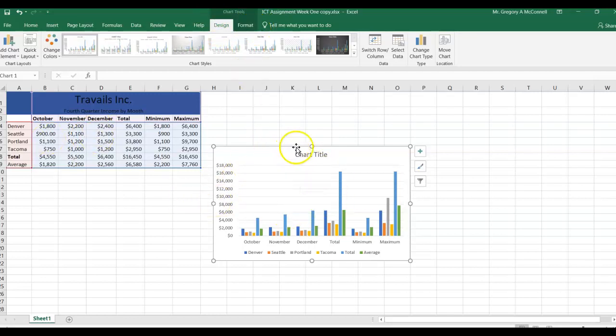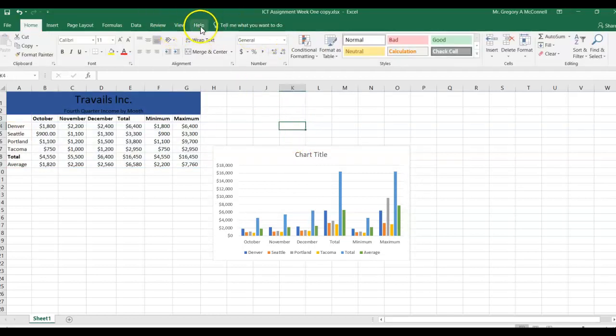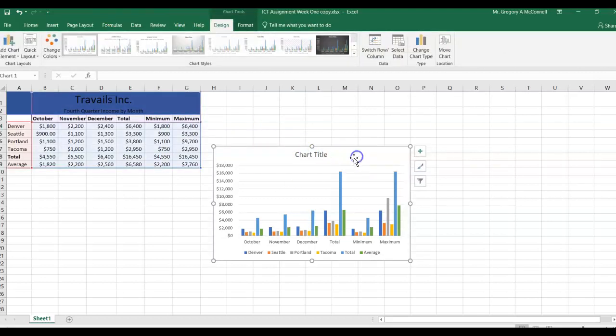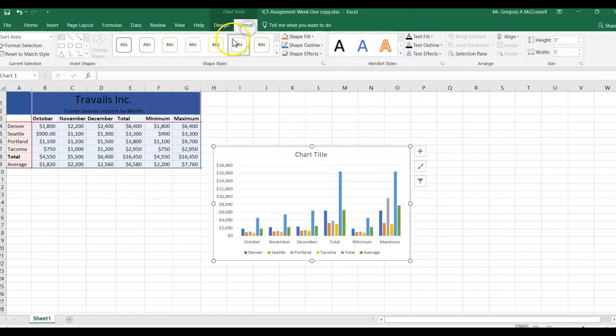We inserted a chart. If you pay attention here, I'll select outside of the chart, and those contextual chart tools disappear. I select the chart again, and those contextual chart tools reappear with the Design and the Format tab. I'll say this for the Format tab.